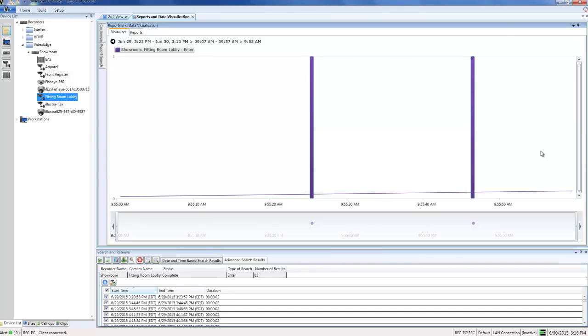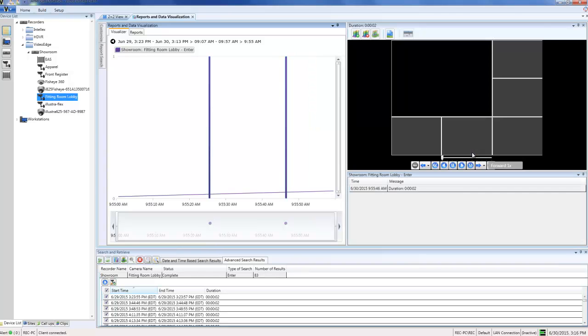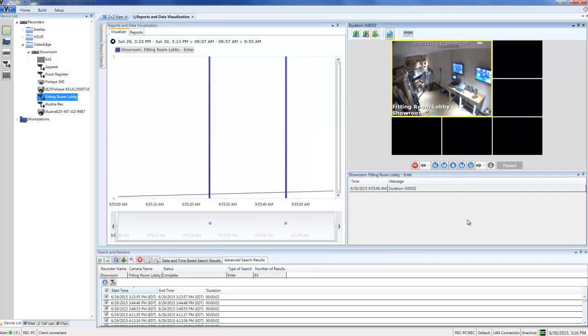And what happens is when we get down to the drill down threshold, I can double click and it's going to play video. And you can see we have a gentleman here walking through the area with a shirt, so they're activating that alarm.